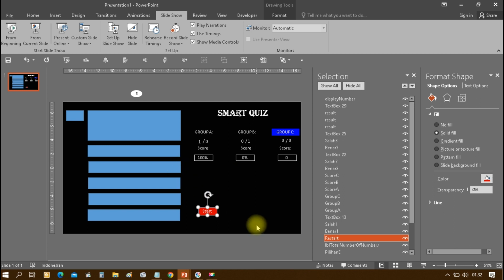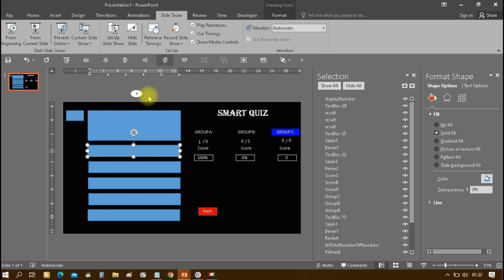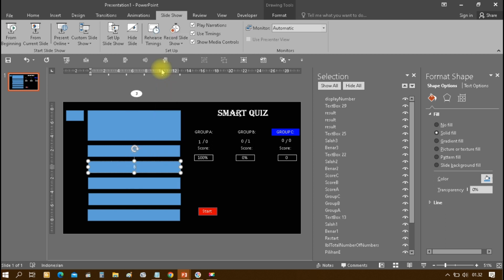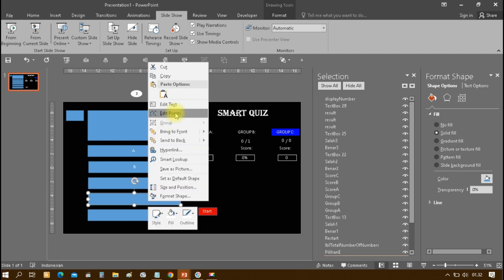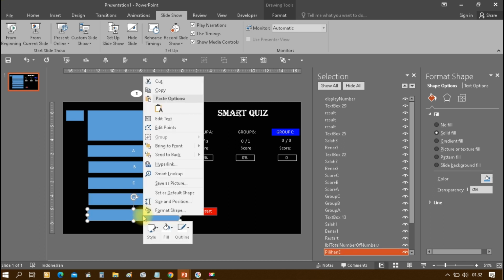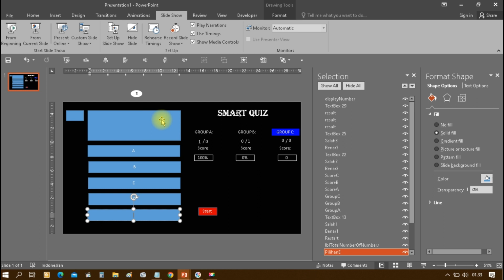Okay, so we put the name in the options, so we know whether it works or not. A and B and C, and then D, and the last one is E. Okay, let's check.